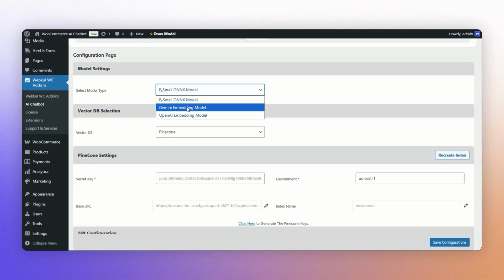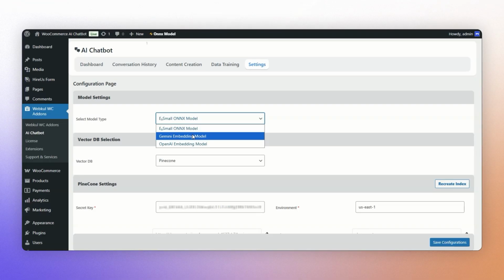For the Gemini embedding model, you need to generate your Gemini API key and add it to the Gemini model configuration. Lastly, for the OpenAI embedding model, generate an API key from your OpenAI account and paste it into the configuration field. Now let's look at the vector database selection.